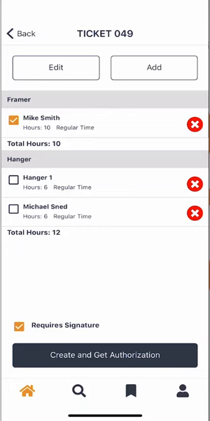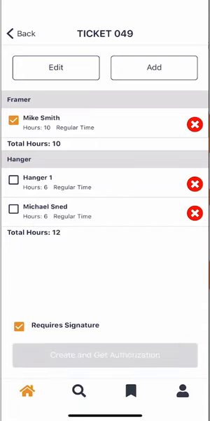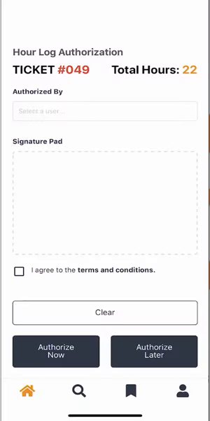Once you're happy with this, again, I recommend showing the screen to the general contractor. They can see that, hey, there's 3 people here. There was a total of 10 hours of framing, 12 hours of hanging. And we're going to click create and get authorization. That's going to take us to the signature page. And if the general contractor is available, if he's on the spot, what you're going to do is select his name.